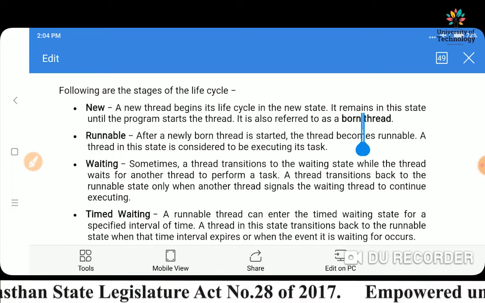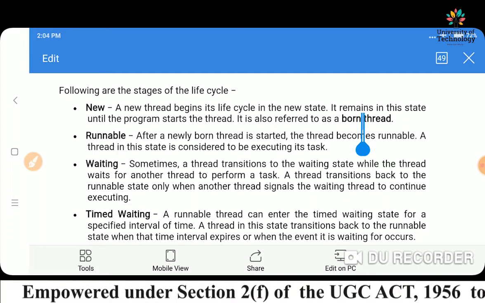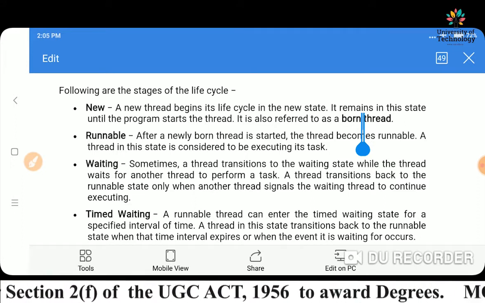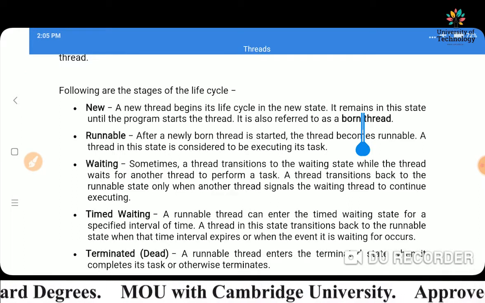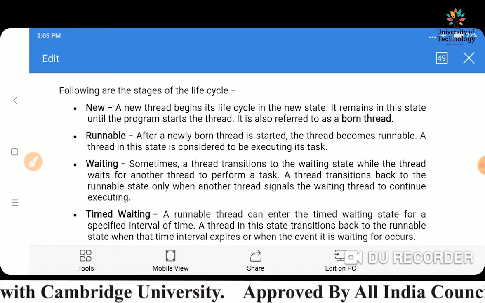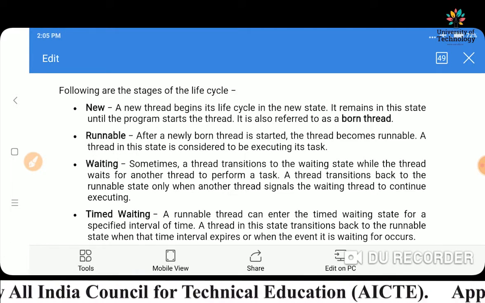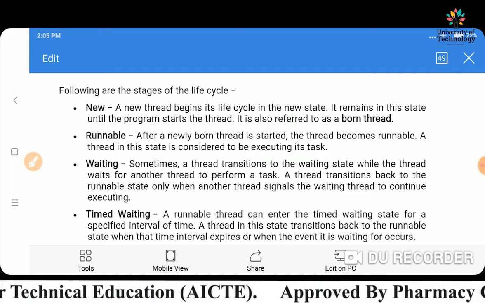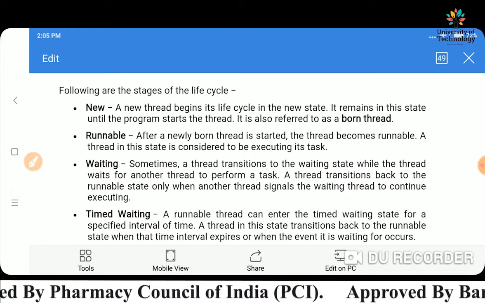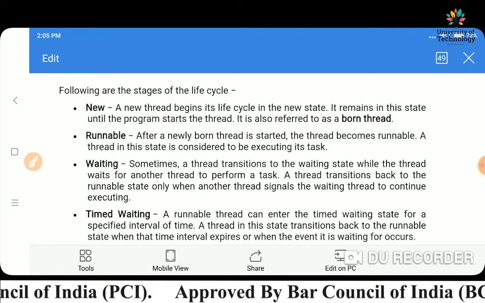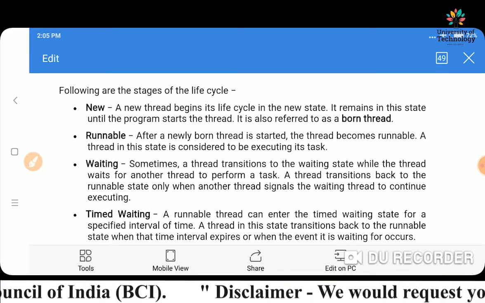Okay, second state, runnable state. After a newly born thread is started, the thread becomes runnable. A thread in this state is considered to be executing its task. The runnable state means that the thread is ready for execution and is waiting for the availability of the processor. That is, the thread has joined the queue of threads that are waiting for execution.